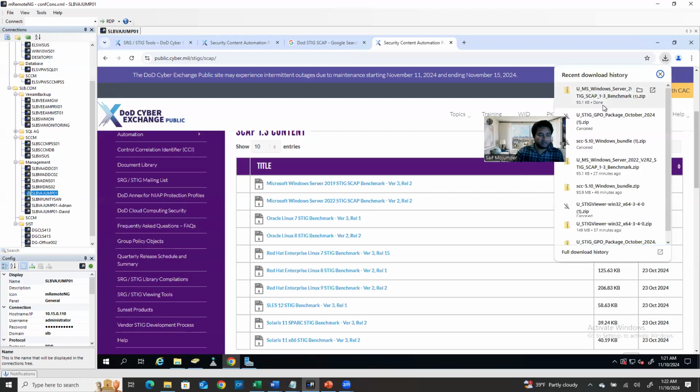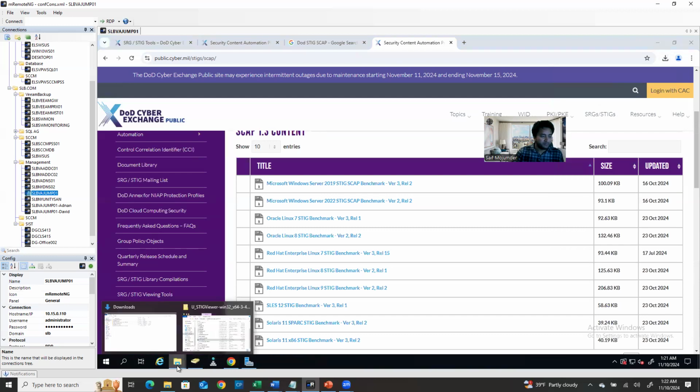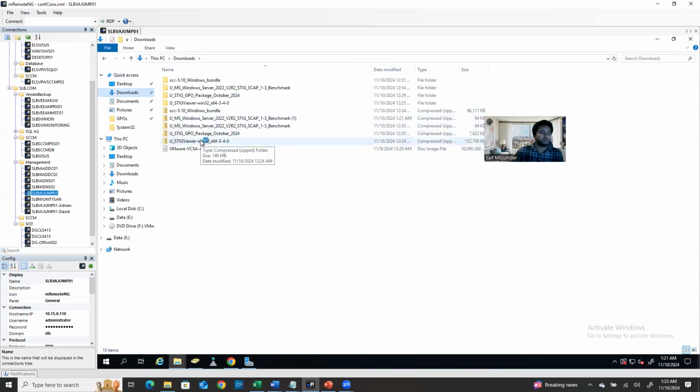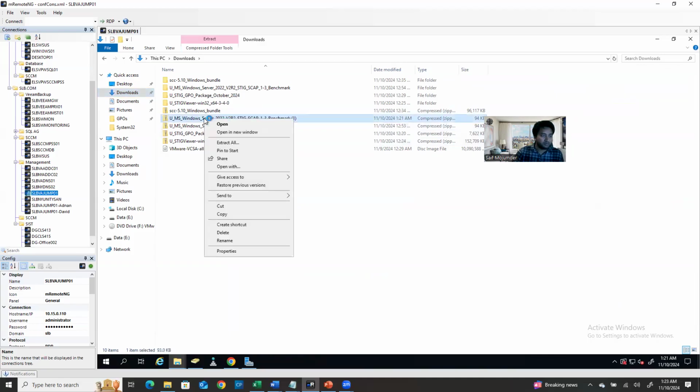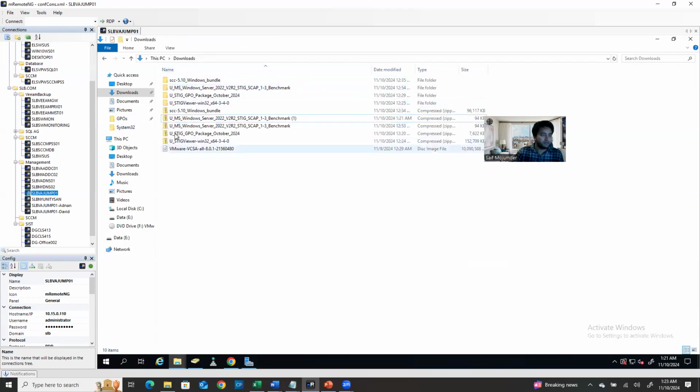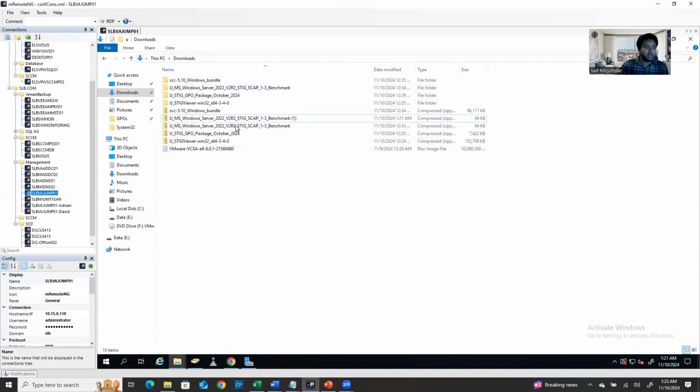I already downloaded it. So you just need to go to your download folder, and you're going to see all those files as zip files. Each and every one you have to right click and say Extract All, and then Extract. Then it's going to be extracted as this kind of folder. See here, I already extracted, so that's why I have a folder. But you have to do this for each and every one.